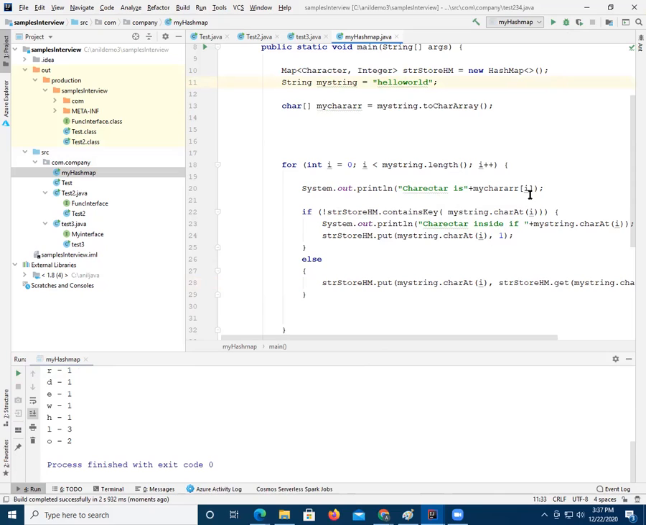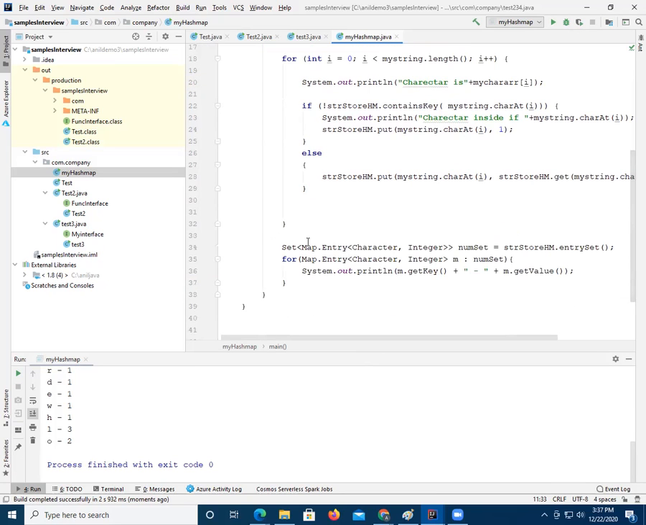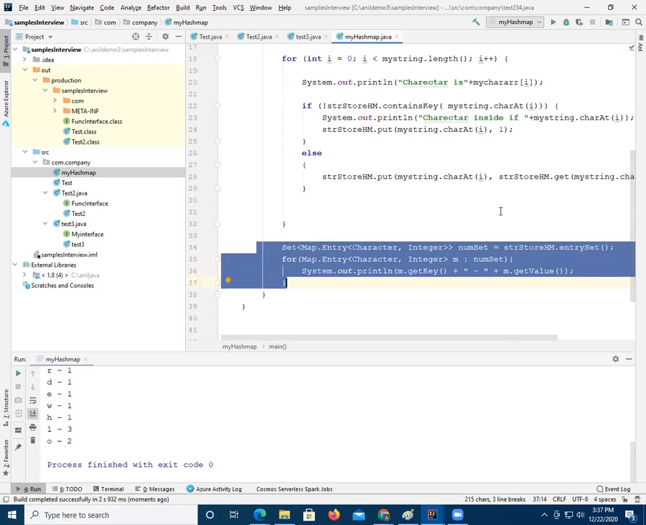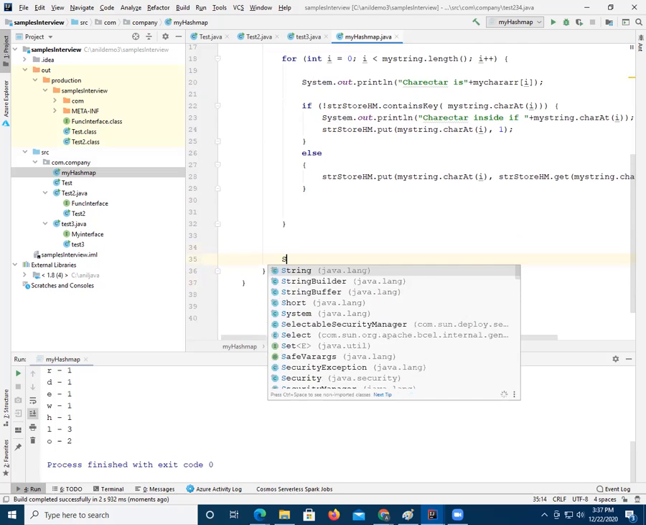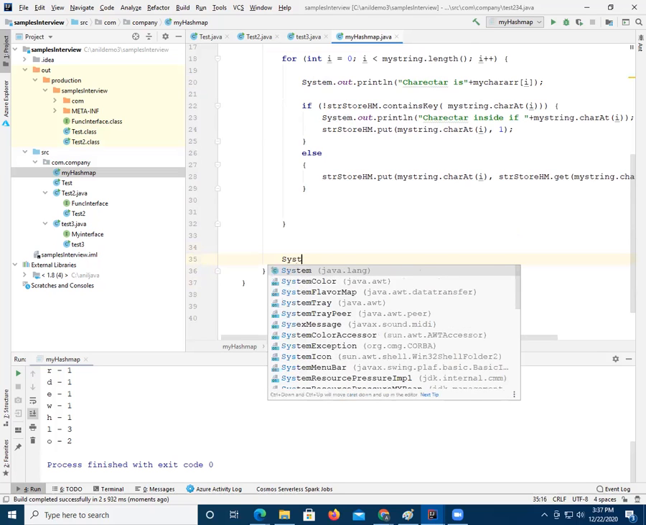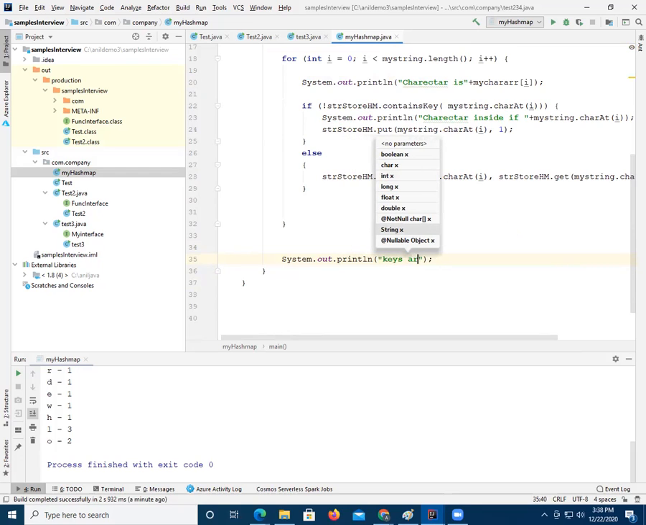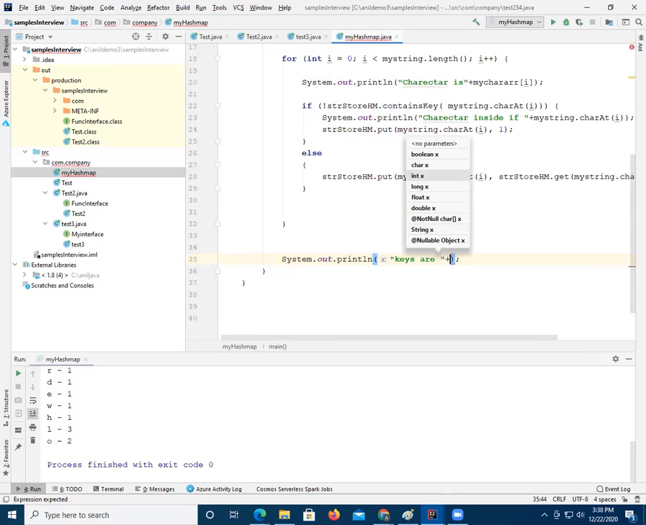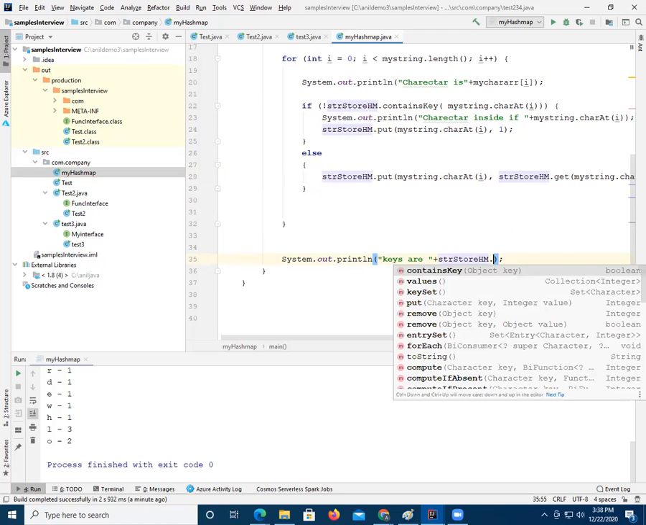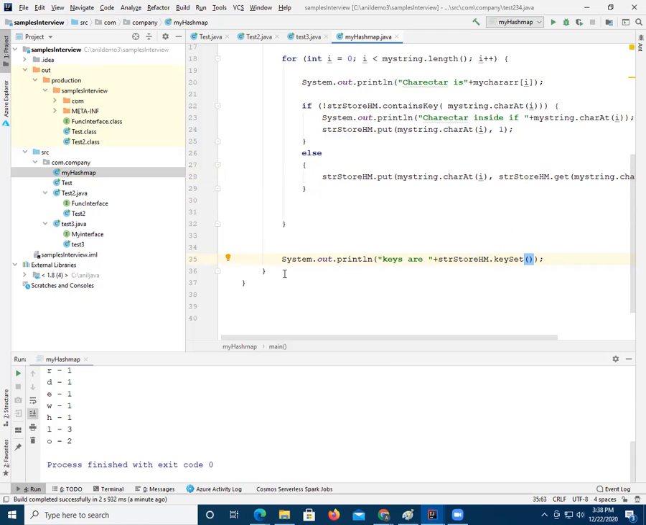So what we achieved so far is that, let's remove this for loop. Let's not make it so complicated. Let's say System.out.println, char plus storage dot keySet. I'm going to get all the key set. Let's see if I can get all the values. Values of the keys are.